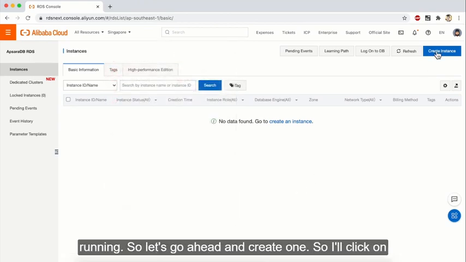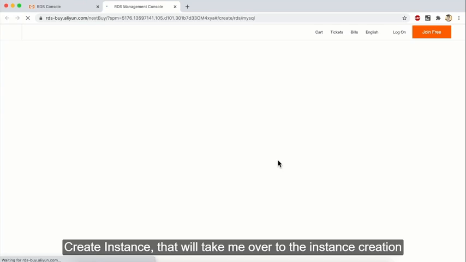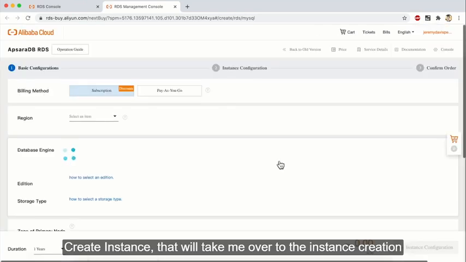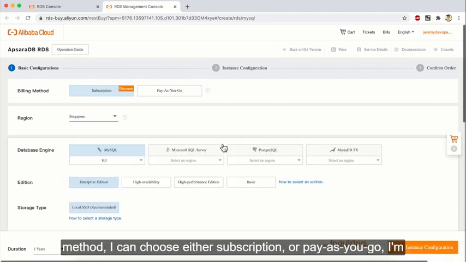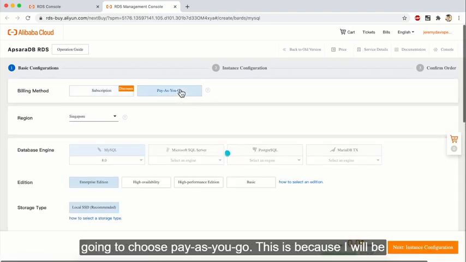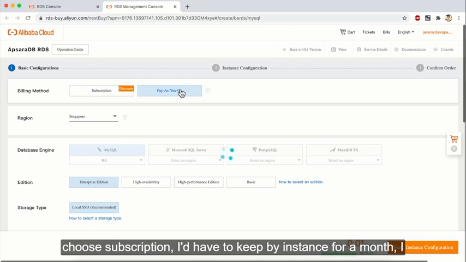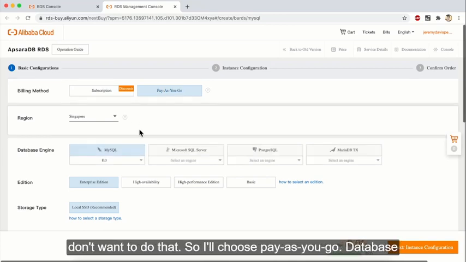So let's go ahead and create one. So I'll click on Create Instance. That will take me over to the instance creation page, the purchase page. And I have two options for my billing method. I can choose either subscription or pay-as-you-go. I'm going to choose pay-as-you-go. This is because I will be deleting my instance when I'm done with the test. If I were to choose subscription, I'd have to keep my instance for a month. I don't want to do that, so I'll choose pay-as-you-go.